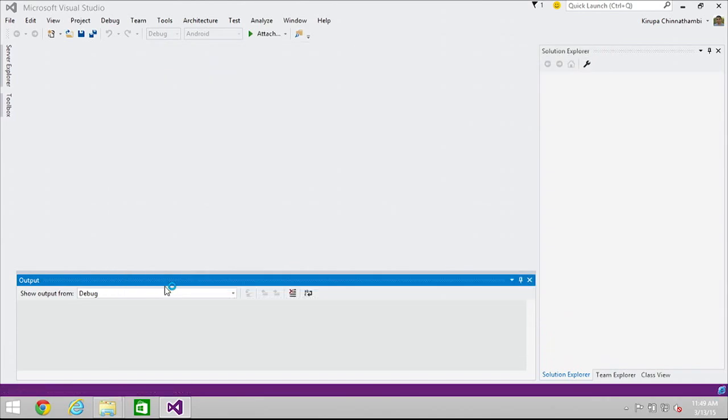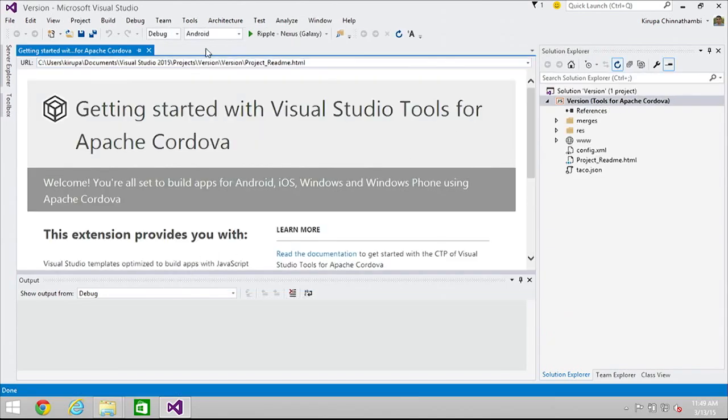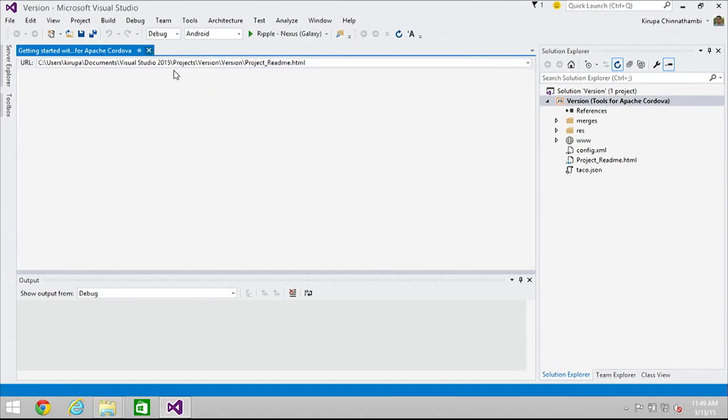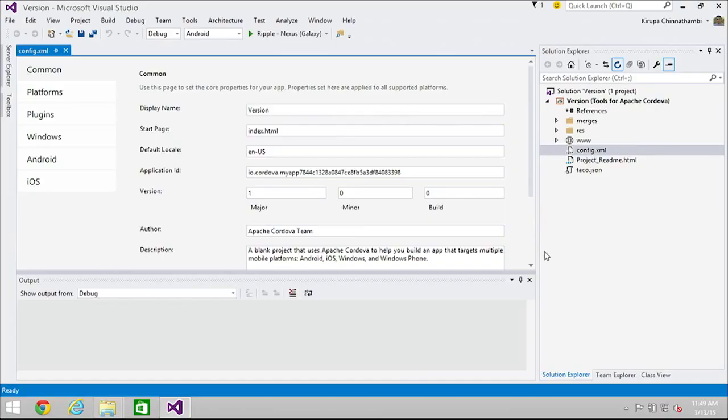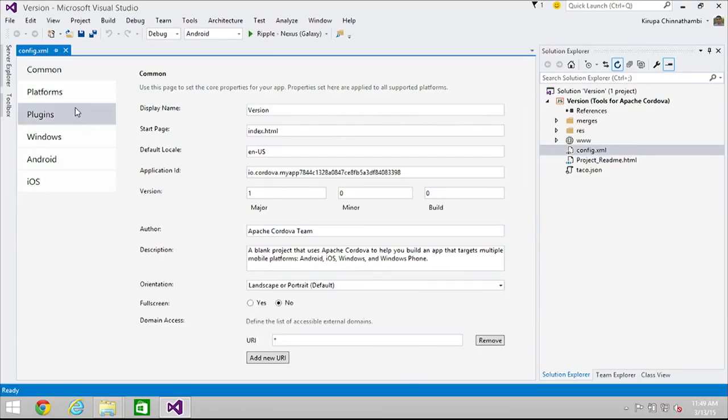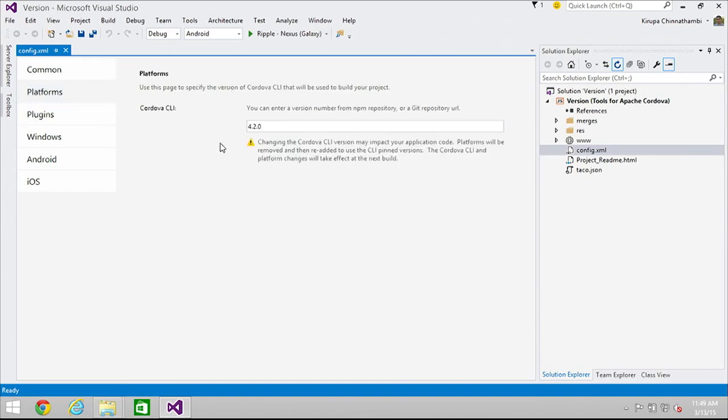And when your project is getting created, by default, we don't download any of the Cordova binaries for you upon project creation. It's very much a build task, and you'll see why. I'm going to open config.xml and go to our config designer, and go to the Platforms directory. In the Platforms directory, you'll find a property called Cordova CLI. And here you can specify the version number of the Cordova platform you want to target, or a URL to a Git repository where a custom version of Cordova might live.